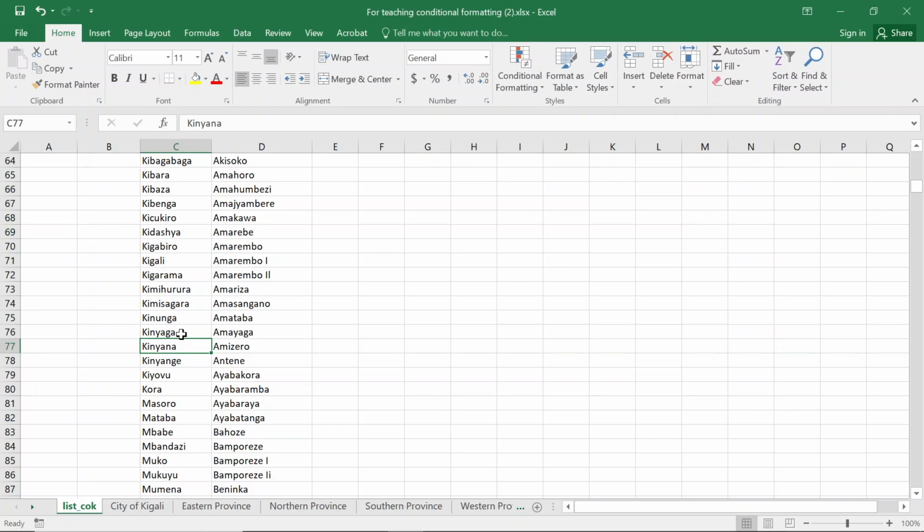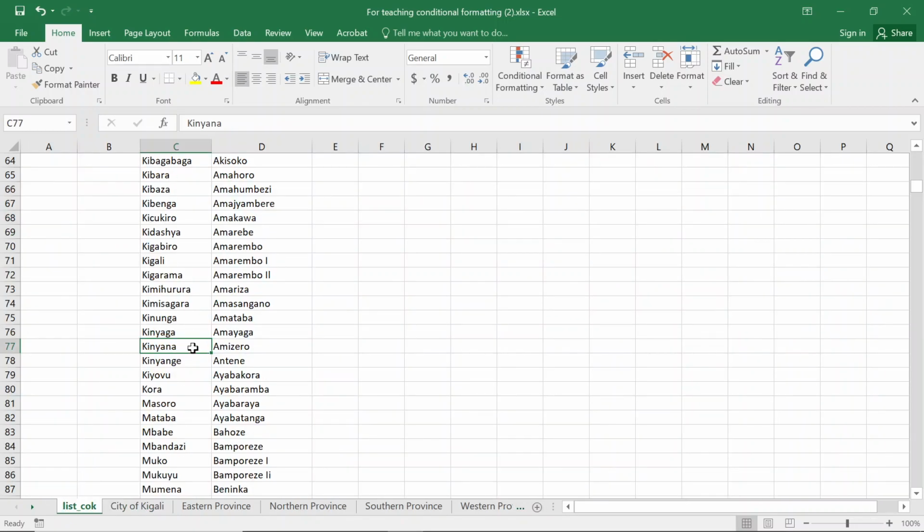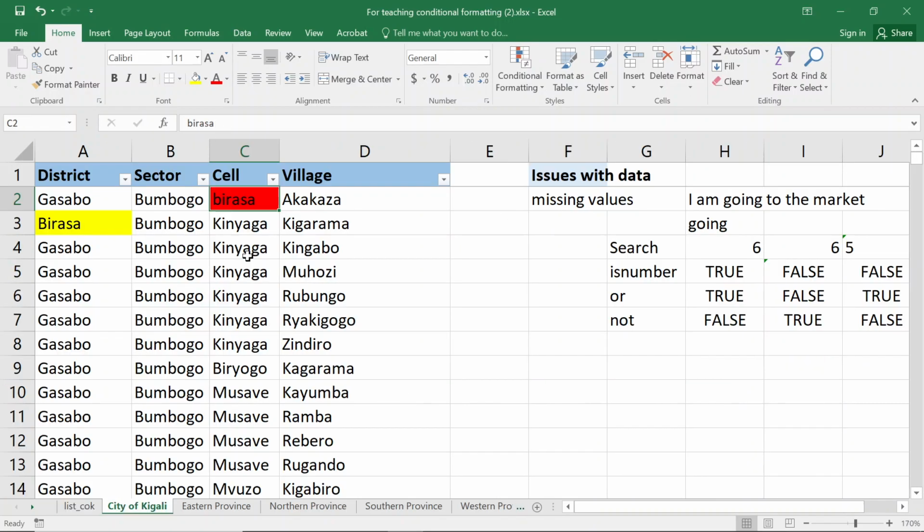If I write another text here, or let me check, if I add Birasa here, because the text is still foundable here, it will not change the color. But if I write Birasa, Birasa will turn red because this Birasa is not foundable in this list. Remember, I have put back the Kinyaga there. You see, that is easy and it is clear for now.